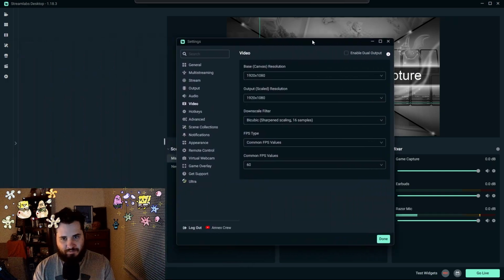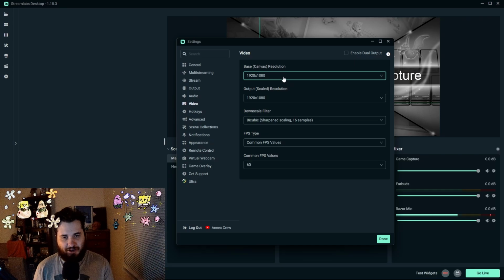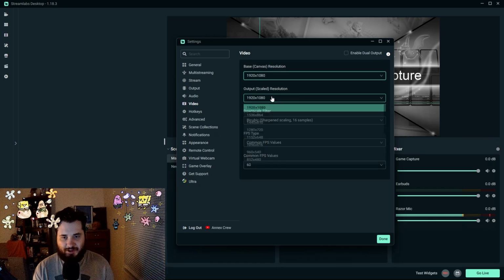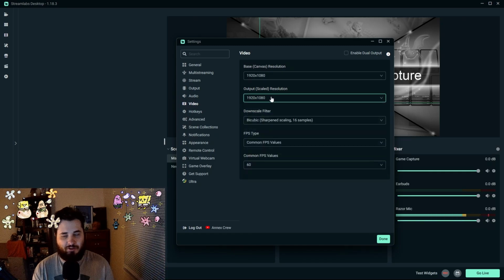Go to your video. Make sure your base canvas is set to your output that you're normally at, i.e. 2K, 4K, 1920 by 1080. You want to make sure it's set to that. If you plan on downscaling because you don't want to stream at 4K or any of the higher ones, you're going to select this and choose the output you want it to be downscaled to. It will increase the workload on your computer, but that is there for you if you want it.